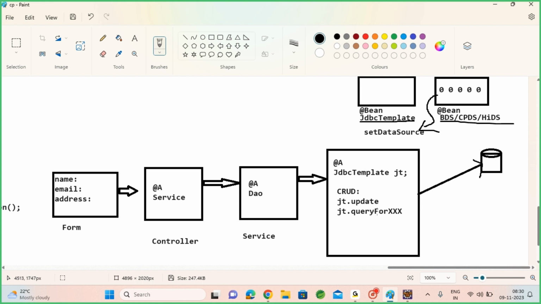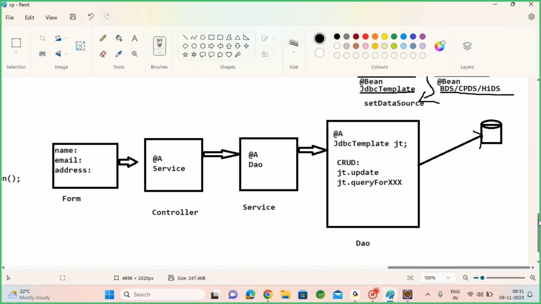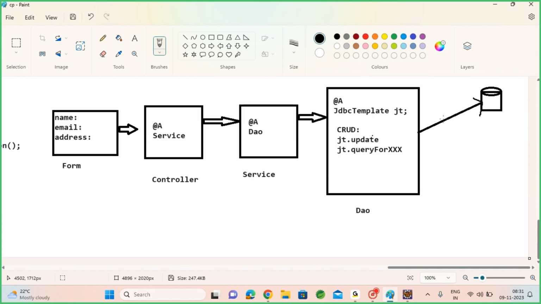While you are using update methods or queryFor methods, it will use the connections which are there in the connection pool, like how you implemented, right? Similar way it will use. So this is how we need to construct two configuration objects: the connection pool object and the JDBC template object. And the JDBC template object you need to autowire in your DAO class, and using this JDBC template you can execute your CRUD operations.